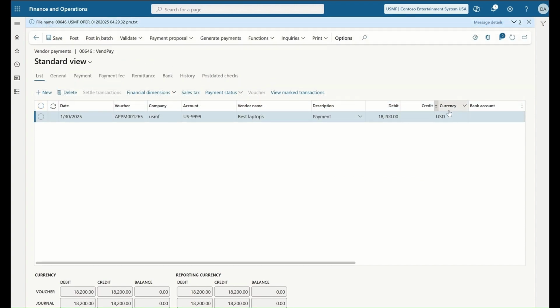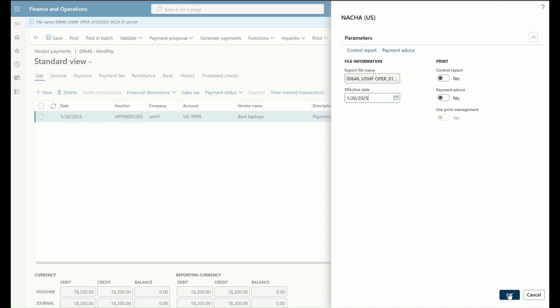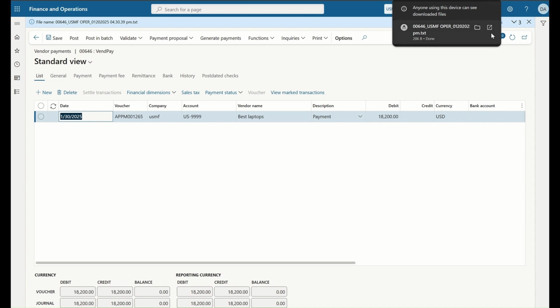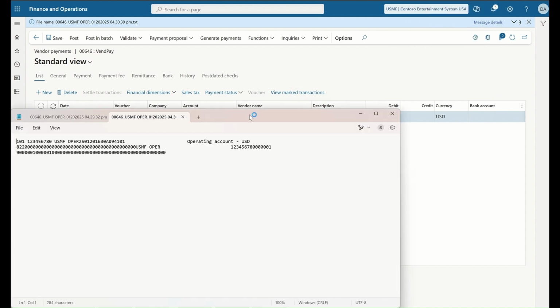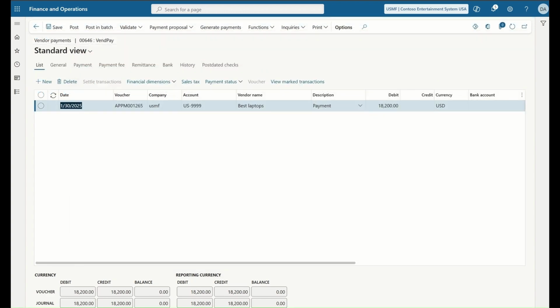To create a file for the bank's payment, Alice clicks the Generate Payment button. In the opened window, she checks the method of payment and bank account and clicks OK. In the new window, we can see details of the file that will be created: file format, file name, and effective date. As a result, the file is created and, according to the company's payment calendar, this file can be sent to the bank for execution. Finally, Alice posts the vendor payment journal.